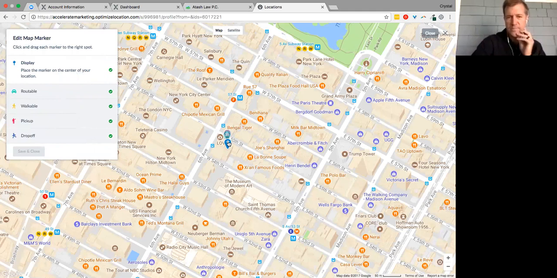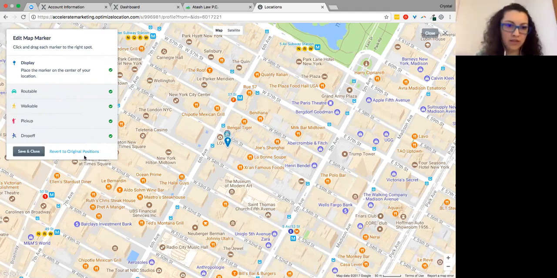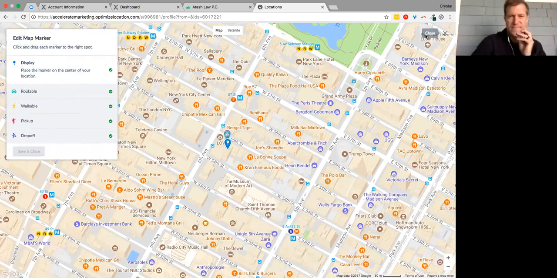And then what if they drop it in the wrong spot, Ryan? You just move it. You can just click on it and move it back. Yep. All right. Just want to make sure we have that there. Look at how fancy this is too. Revert to original position if you make a mistake. Yep. Okay. So we'll go back to close.